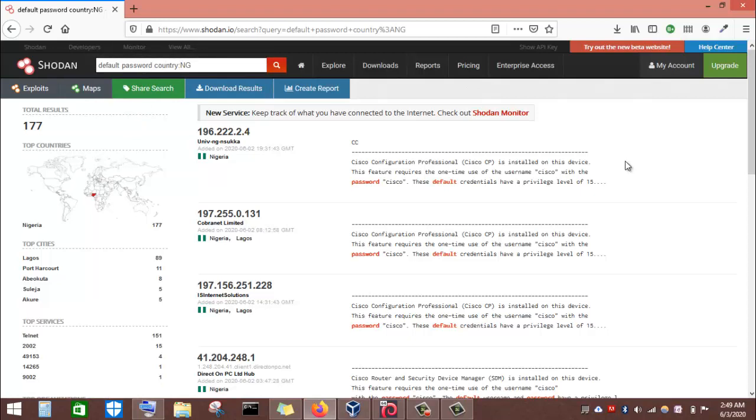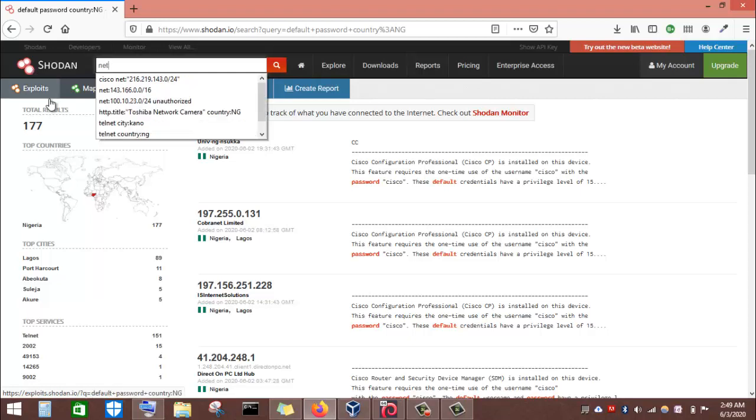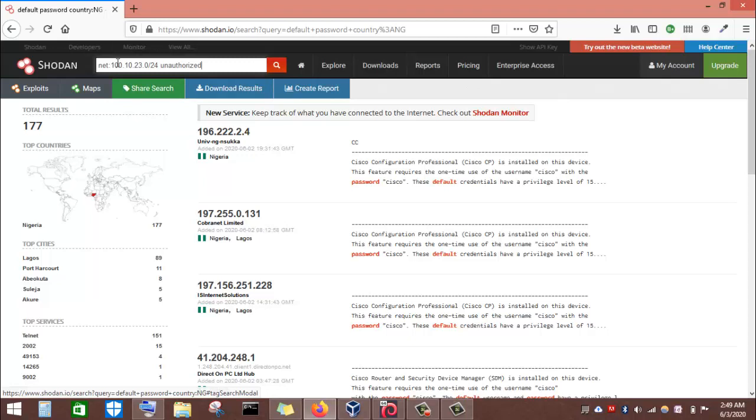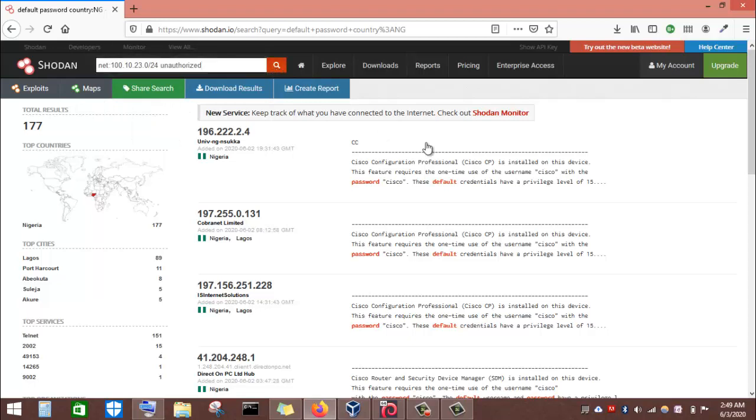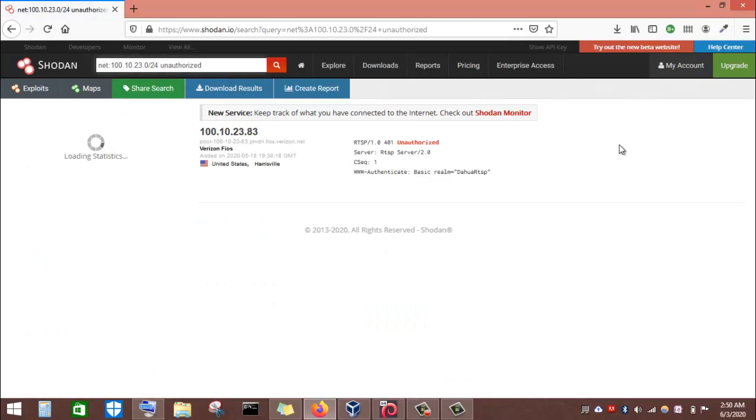To find routers available for remote authentication in a particular net block, we use the net filter. So the name of the filter is net, followed by the net block in CIDR notation, and then followed by the word unauthorized. There we can find routers in that particular net block that are available for remote authentication.